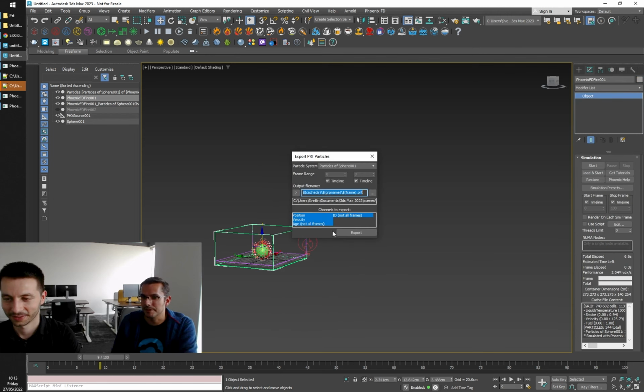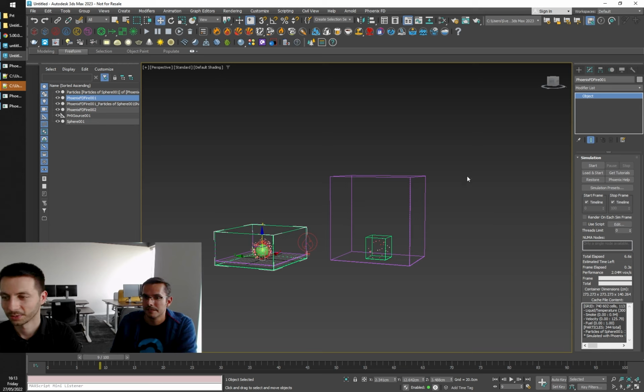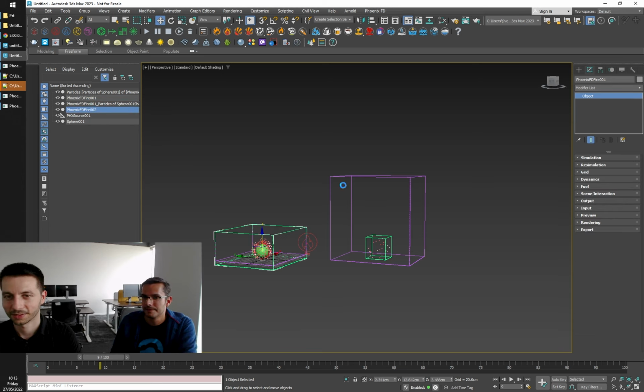So we can just copy it from here. Yeah, you can just copy the path. Here it is. And let's go here. Second simulator.